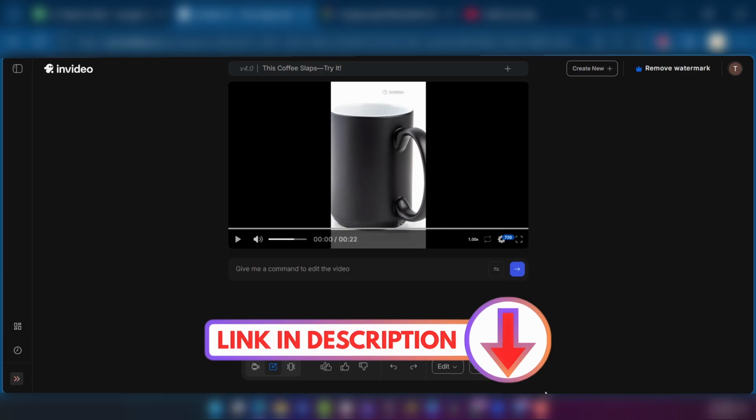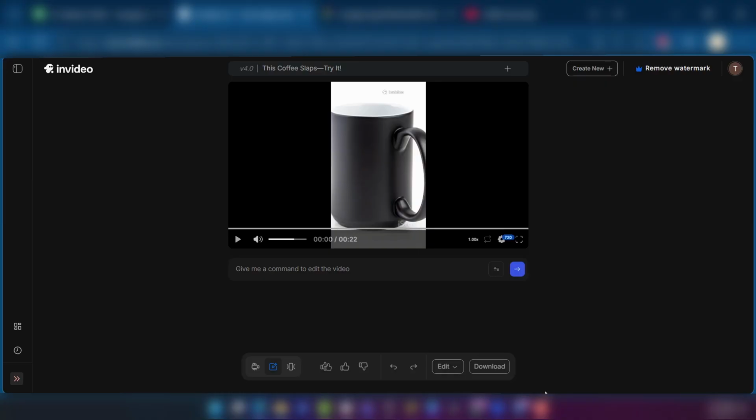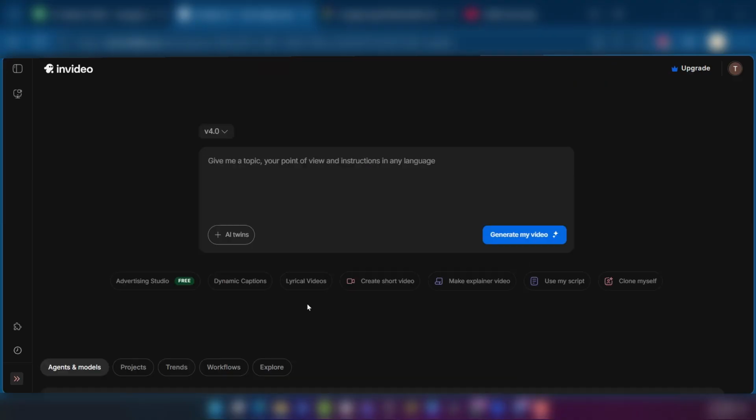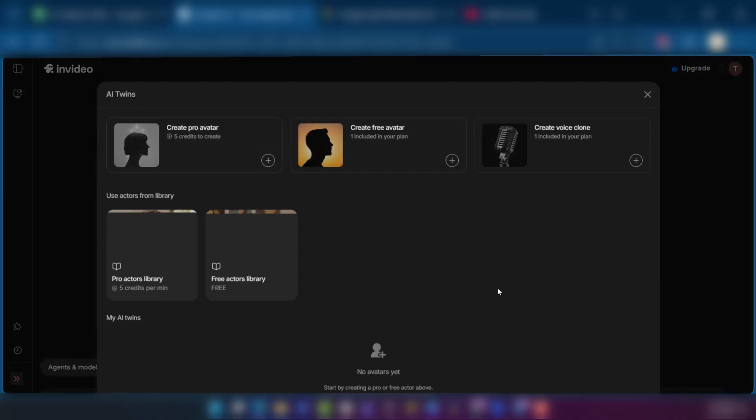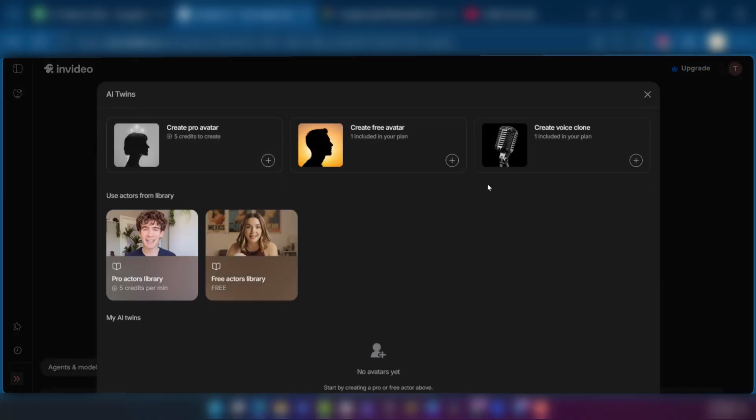Now let's talk about the advanced features that make this a powerhouse for personal brands. You have the AI twins. Now right here, if you click on the AI twins, you'll be taken to a section where you can create a digital clone of yourself. Go ahead and upload a 60-second video of yourself following their framing guidelines, and within a short processing time, you have a digital avatar that can narrate any script you generate.